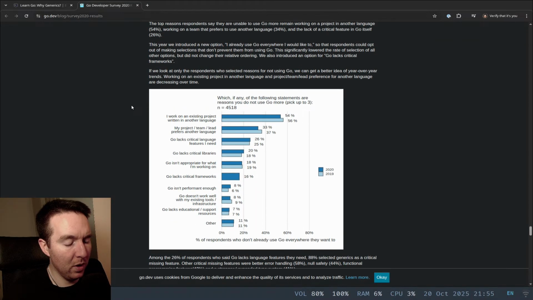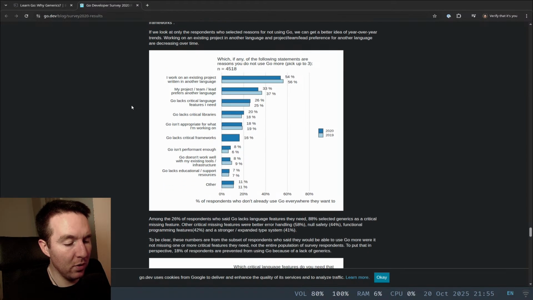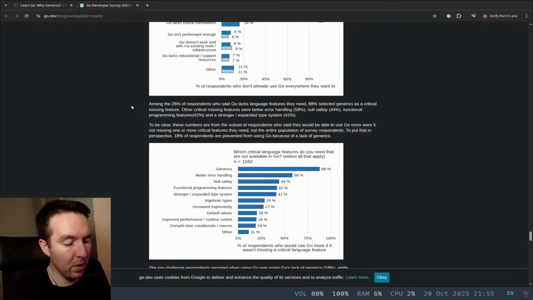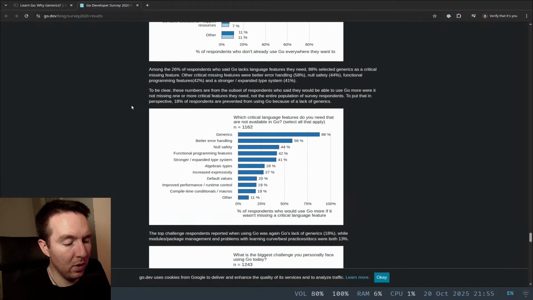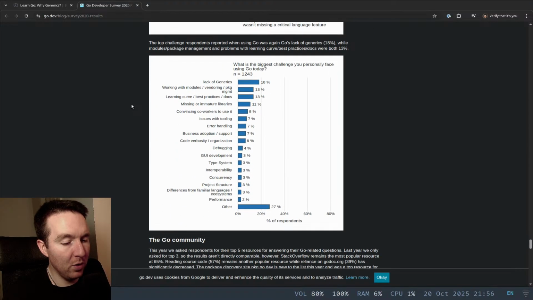Pain points. I work on an existing project written in another language. My project/team/lead prefers another language. Go lacks critical language features I need. Go lacks critical libraries. Go is inappropriate for what I'm working on. Go lacks critical frameworks. Okay, so the best things: generics, better error handling, null safety, functional programming features. What is the biggest challenge you personally face using Go today? Lack of generics, work with modules and package management, learning curve, best practice docs, missing or immature libraries, convincing co-workers to use it. Yeah, okay, I get it.